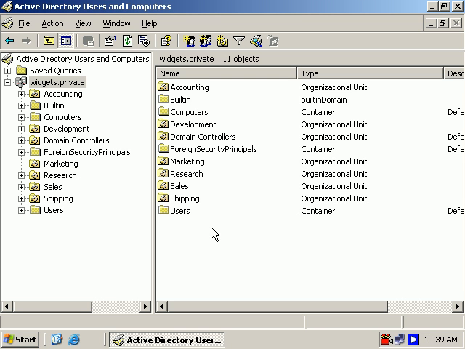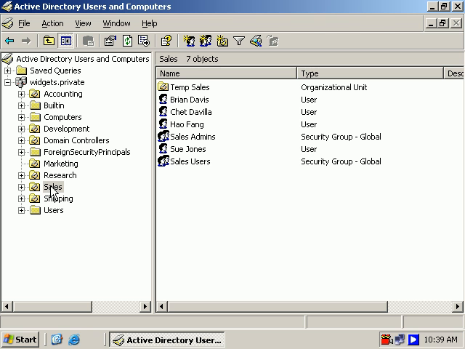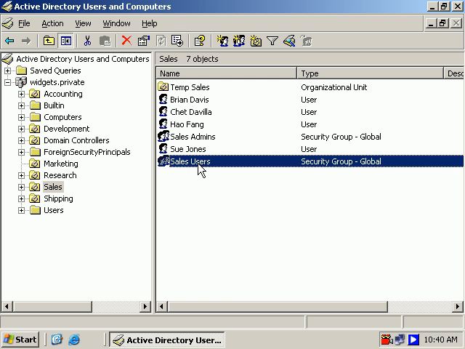Microsoft has recommended a few strategies for working with groups. If you follow their recommendations, it'll provide you with the most flexibility. Let me give you an example to help you understand this. In the sales department, there's a few printers. Users in the sales department need to use those printers, as well as users in the marketing department.